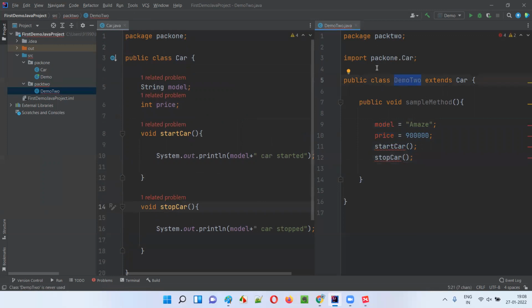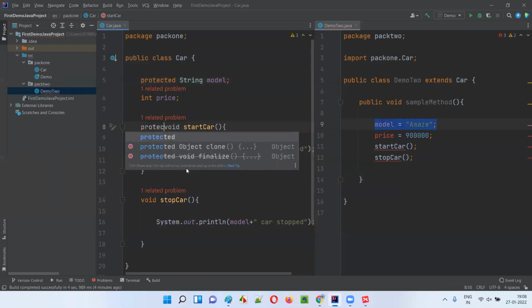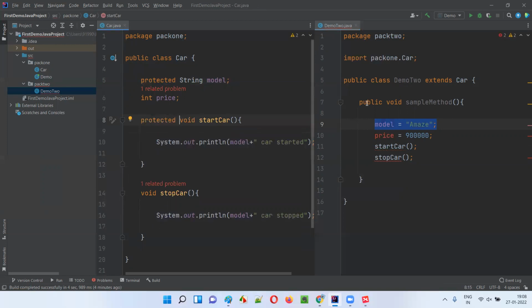Even though this class is outside the package and it is a child class of this car class, this is not possible for default. But if you provide protected, this flexibility is there. You see, the moment I say protected, the error is gone. For default, they are still private. Even though you create that for a child class also, it's private. These properties are private for child classes also.